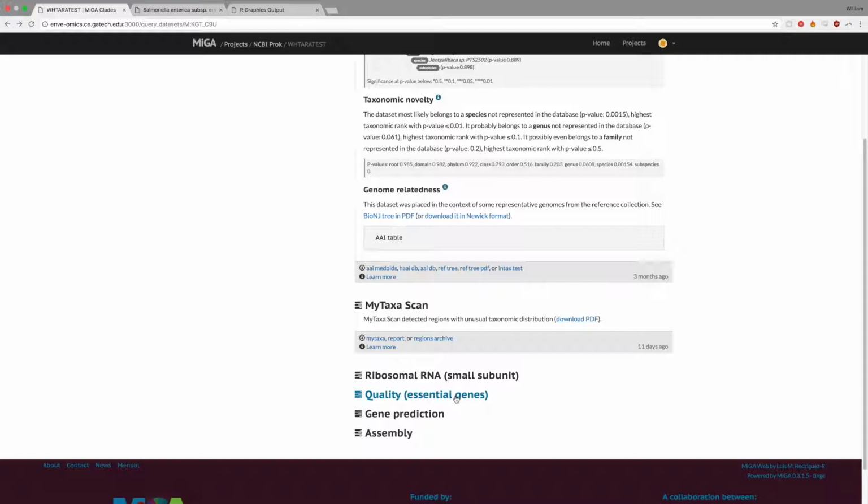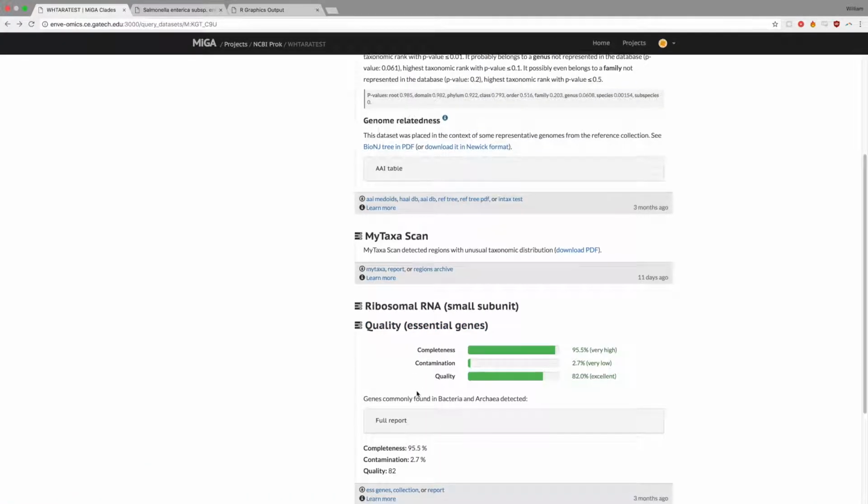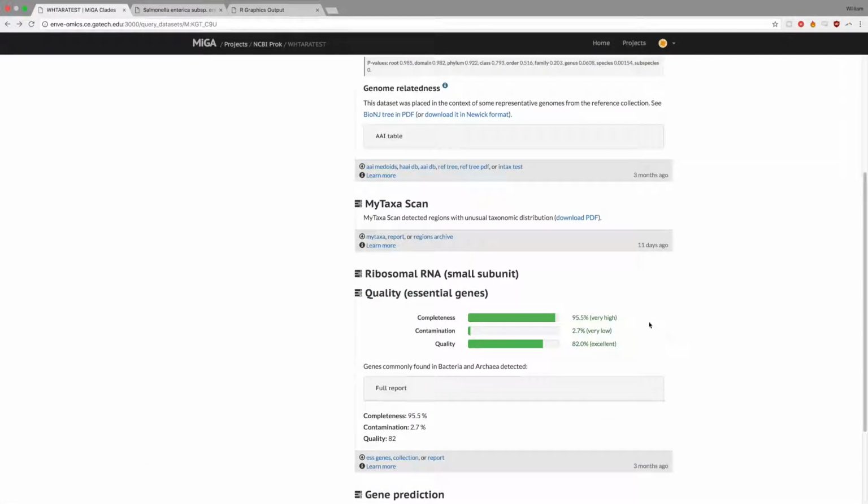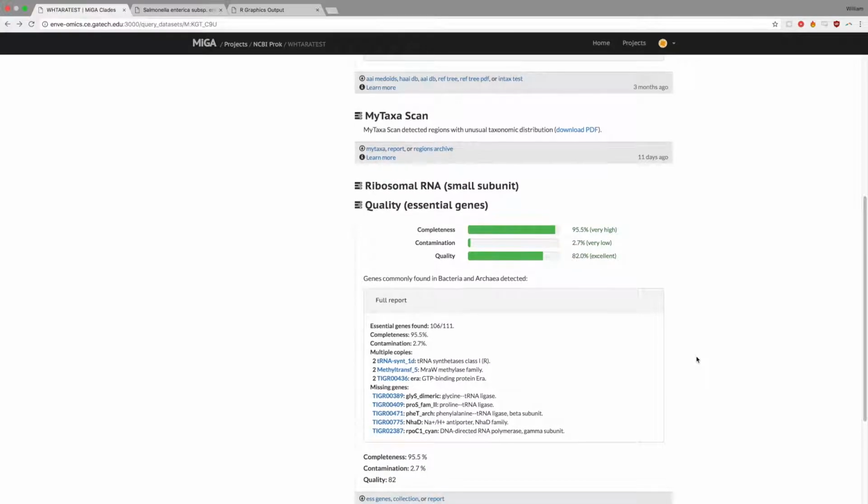Quality of query genomic sequence, or the genomes in the reference database of MiGA, is calculated by a simple statistic which relates completeness and contamination. Completeness is measured by the presence of 111 single-copy genes, which are observed across almost all prokaryotic genomes, while contamination is measured by frequency that these genes are present in more than one copy.